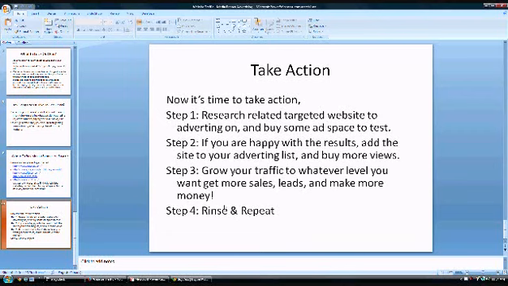Getting the traffic, getting the quality traffic, is really important. So I hope this is a way that you can see that you can get a lot of traffic if you're doing it right.